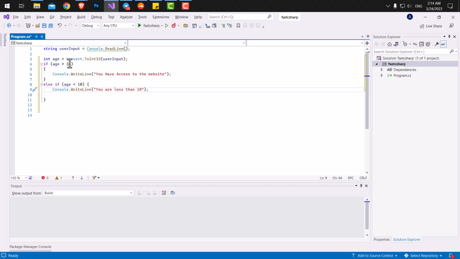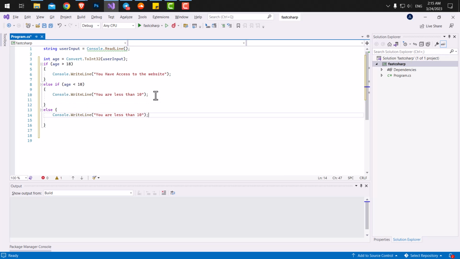So if the age was more than 18, do this, and else if the age was less than 10, do this. So we want to have another path as well. So if all of our conditions were not true, here is what you're going to do. We can do that with the else keyword. The else keyword does not have parentheses, it just has the curly brackets. So if this condition was not true, and this condition was not true, and any other condition that we have was not true, the else will be triggered. Alright, so let's copy the console.write line here and say this is the else.